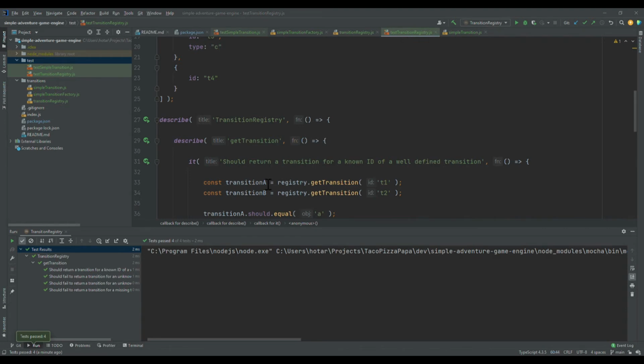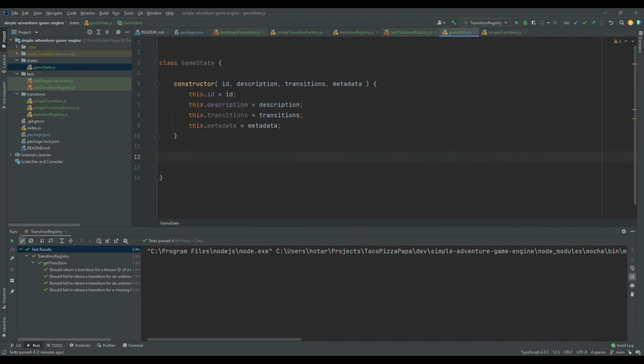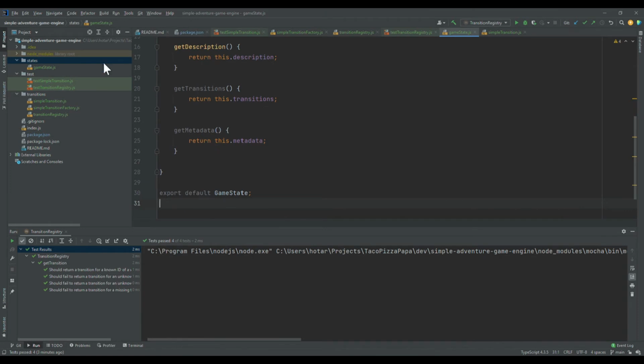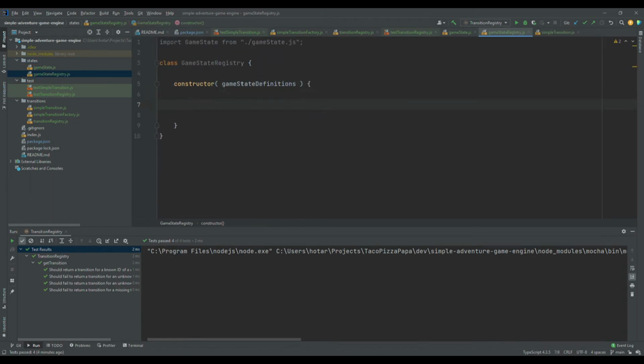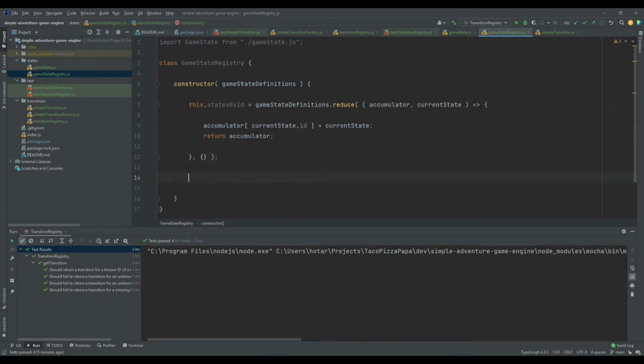So now we can move on to states, because states and the whole state registry mechanism instantiate the transitions. This thing is really logicless. This is just going to be a mess of getters. Game state, done. So again, this is going to use the same sort of reduction function to take a list of state definitions, just invert them into a map that's keyed by the state identifier. And then we're going to keep, again, a cache.